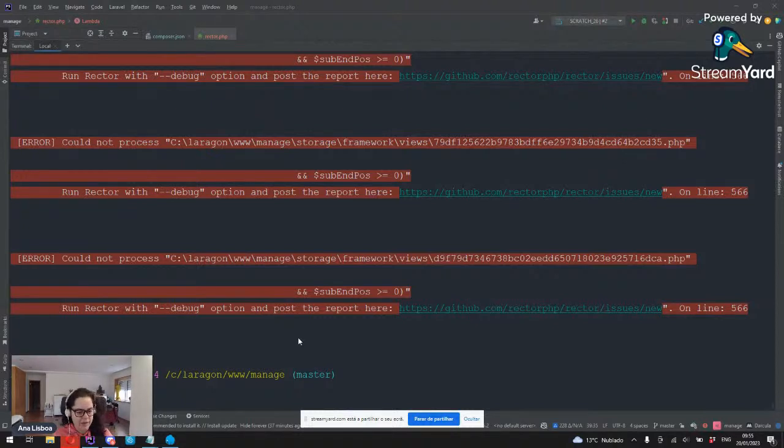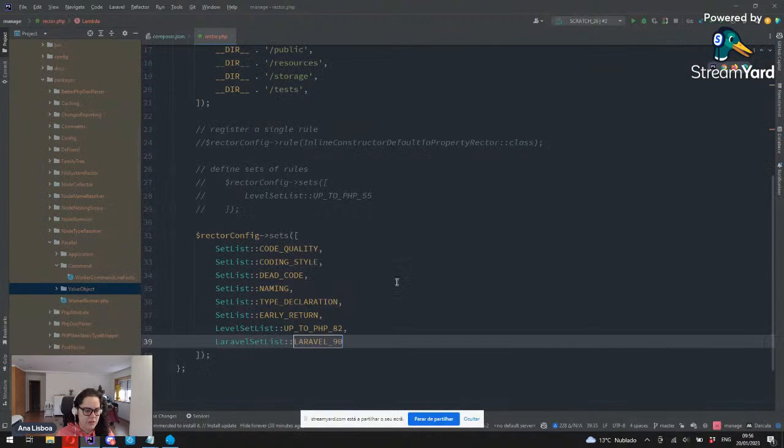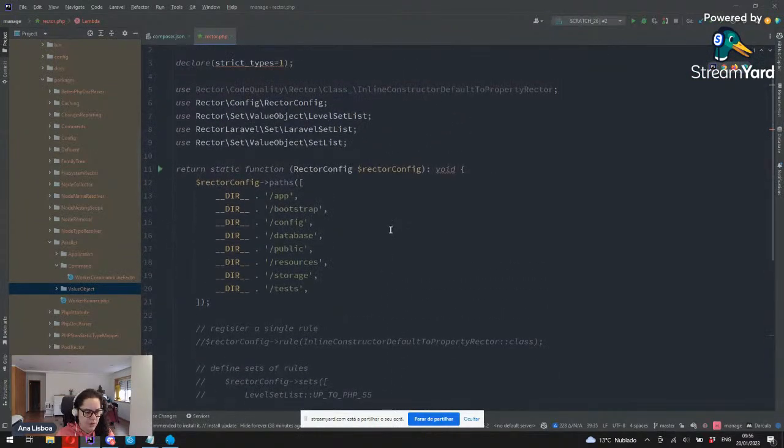As you can see, we have some errors from our last run. You see that Rector is telling us that it cannot process a compiled view. It shouldn't. Compiled views are handled by Laravel and we don't need to refactor them, so we need to remove that directory from the paths in the Rector config.